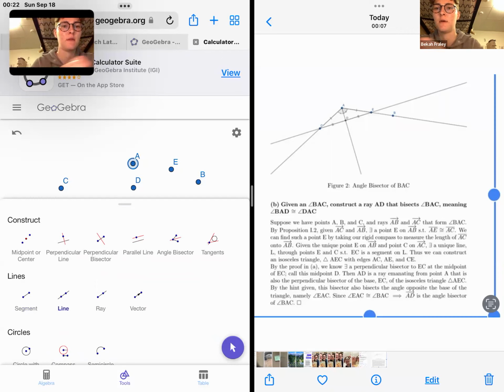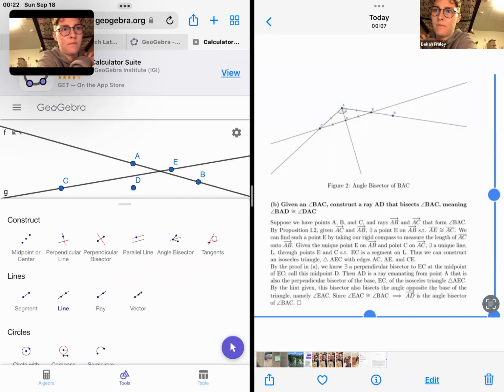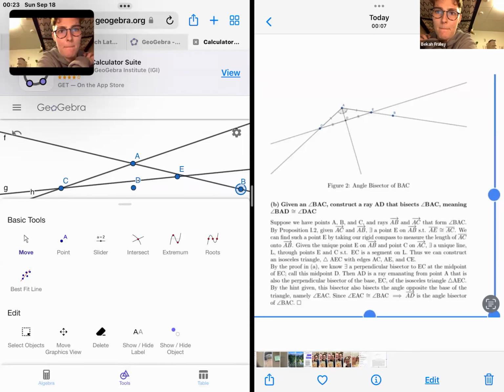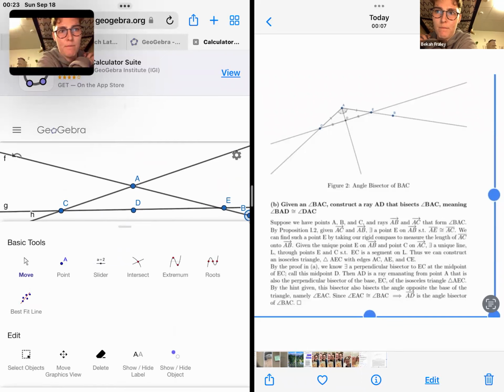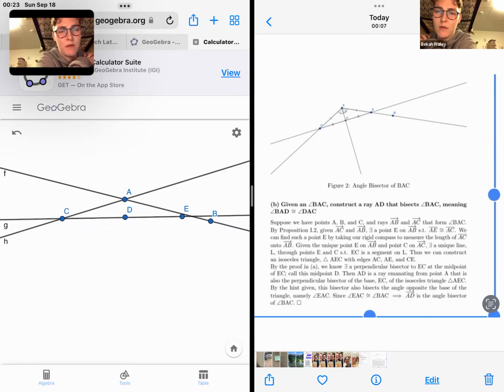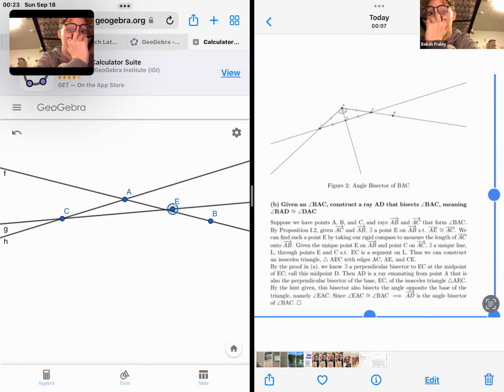This one should be okay, so A to B is a line. Then we have a line through C and E. A line through A and C. And D should be on this line. So I need to do some moving around here. Okay. Actually, I believe D should be the midpoint of this line, which means I need to add it separately.